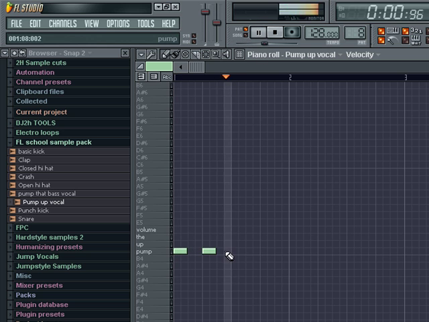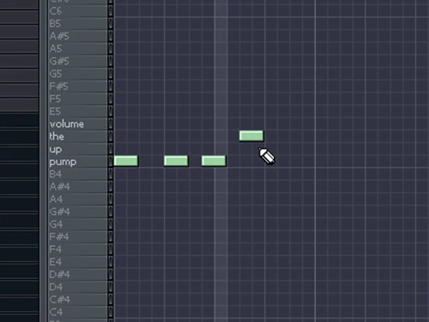Pump, pump, pump, pump, pump the pump, pump, pump up, pump, pump, pump up the volume, pump, pump up the volume, pump, pump up the volume.